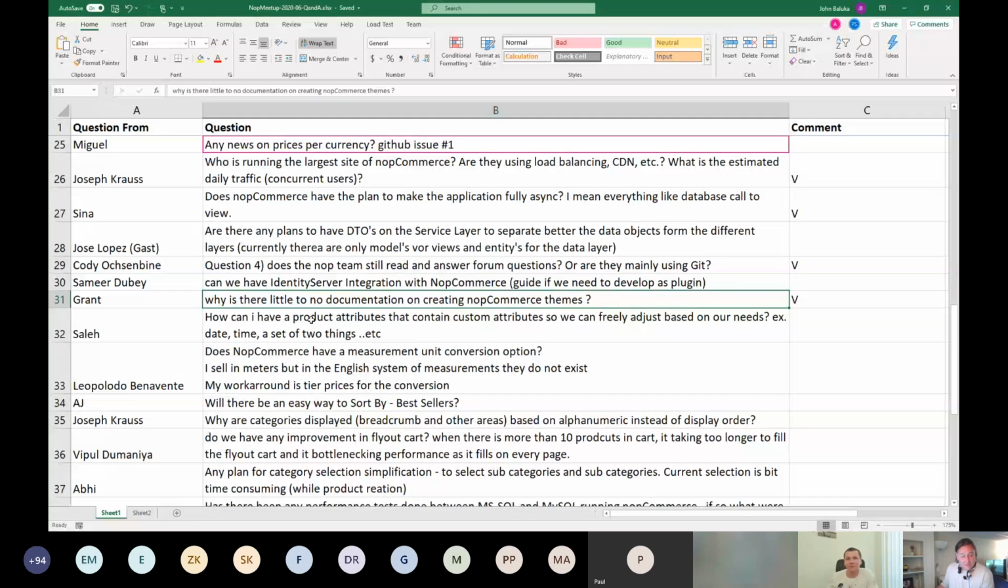Why is there little to no documentation on creating nopCommerce themes? Creating themes in nopCommerce is one of those things that you kind of just have to dive into, and there isn't a lot of good information out there right now. It is probably an area that could use some help, not necessarily just from the nopCommerce team, but really from the community as a whole, on how to approach creating a theme. Unless there's something I'm missing when it comes to theme development. Andrei, do you have anything to add to that?